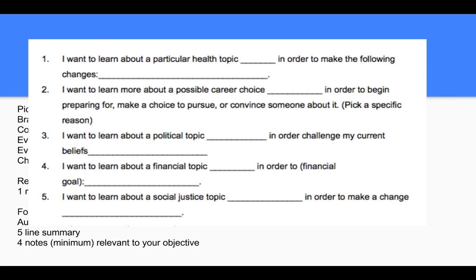Second option, learning about a possible career choice, and you name what career choice you want to research in order to, and there are 3 options on this one. Begin preparing for it, make a choice to pursue it, or to convince somebody that you should or should not pursue it. Third option, if you want to learn about a specific political topic, you name it, because you want to challenge your current beliefs, and then in that spot you talk about what beliefs you want to challenge.